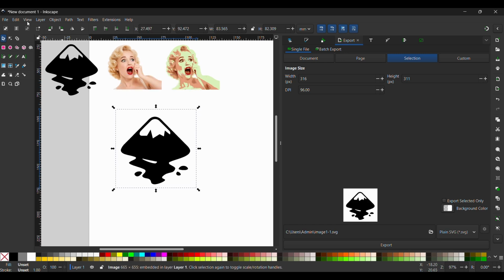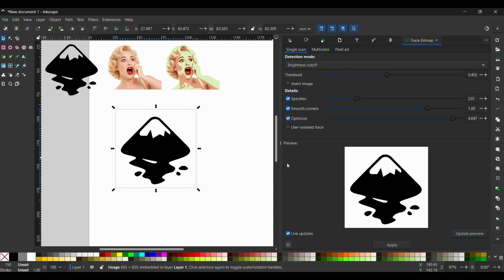Before tracing, make sure the image is selected. Now go up to the top menu and click on Path, then choose Trace Bitmap. This will open the Trace Bitmap panel. In Inkscape 1.4 and newer, you'll see options like single scan and multiple scans. These determine whether you create a single color vector or a multicolor vector.